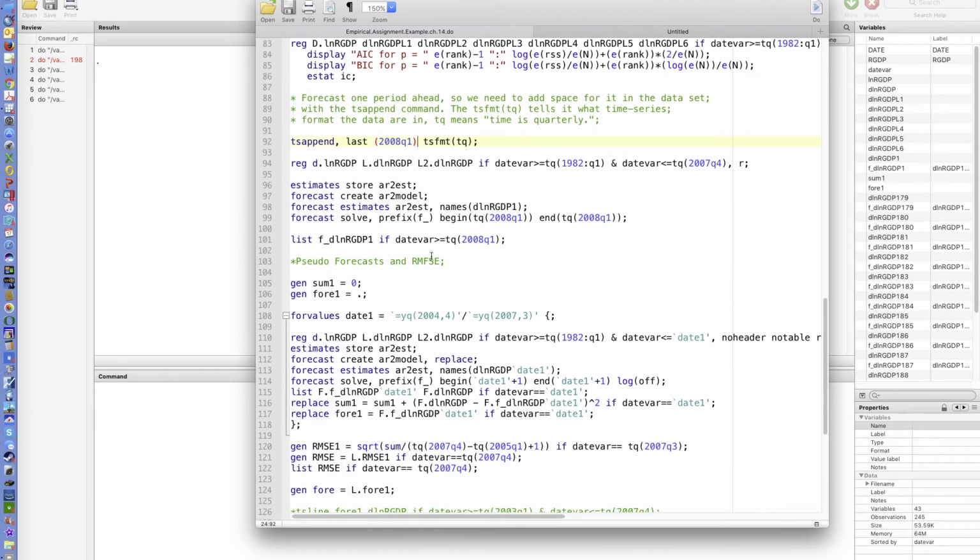Now here's the regression. So I'm going to do a forecast. So I first need to do a regression, and we're always adding the robust errors, just as a reminder. Here's a regression. We're using an AR2, so I'm going to regress the difference of the log of real GDP on first and second lags. And I want my data set to be from 82 through 2007. Then this set of code right here will do the forecast for you.